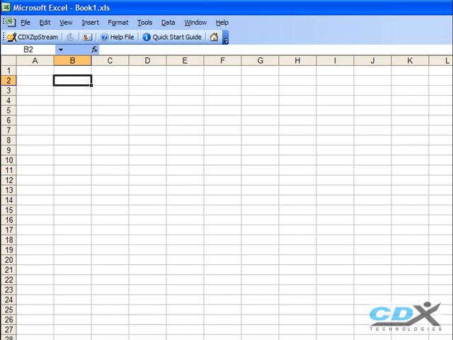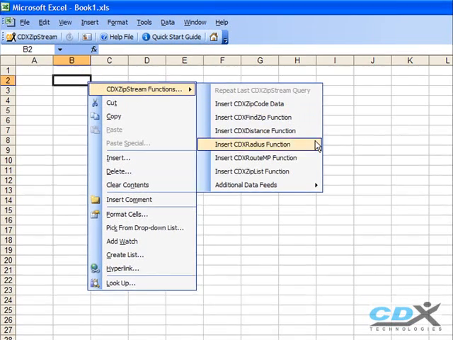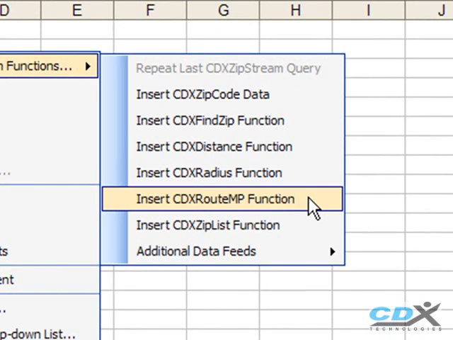This is Betty Hughes for CDX Technologies, and we'd like to show you a special function in Microsoft Excel that will calculate driving distance or driving time between two or more addresses. First, we're going to right-click on any cell, and from the drop-down menus, click on a function called CDXRouteMP.